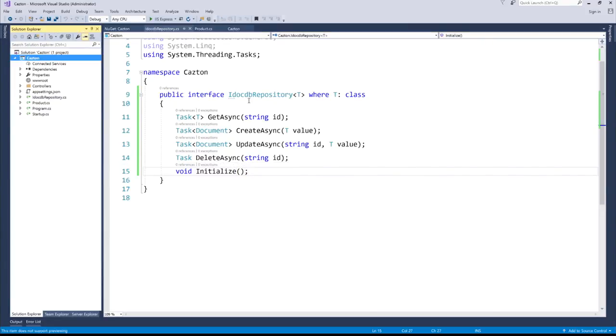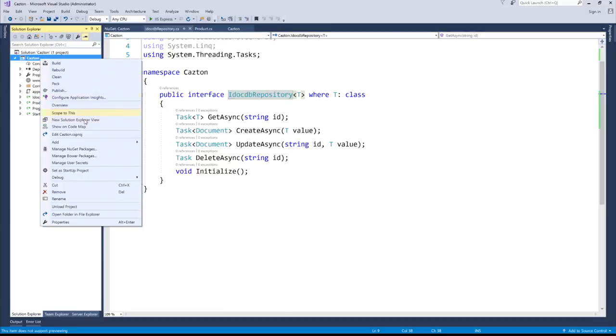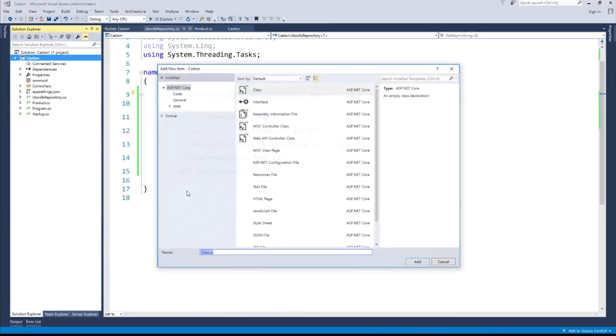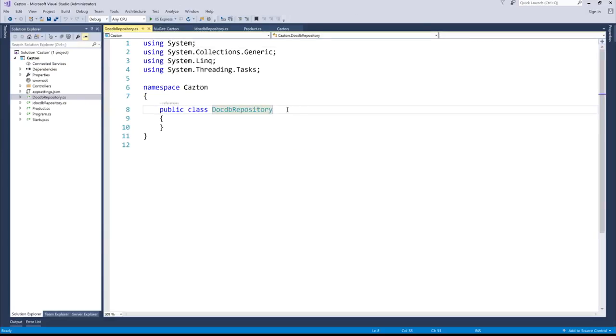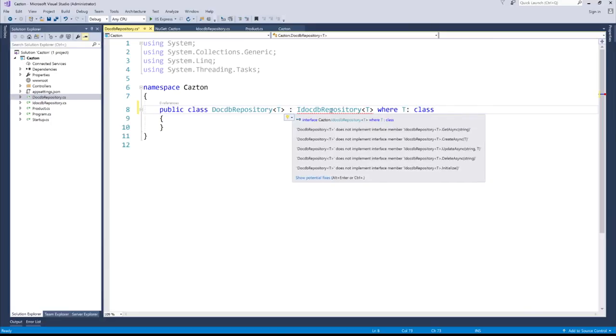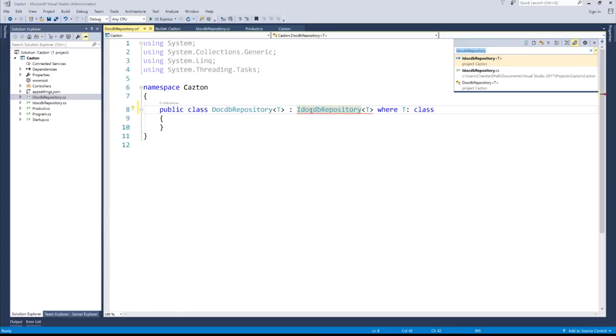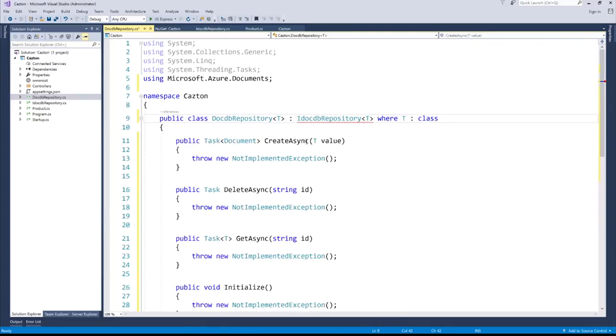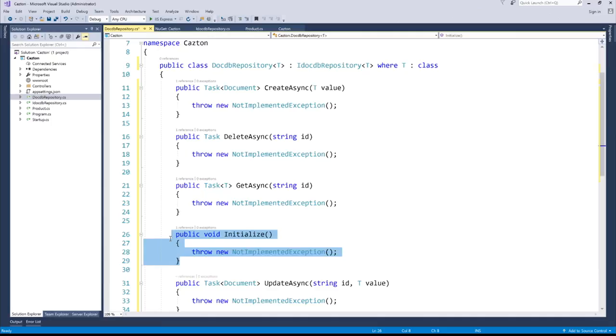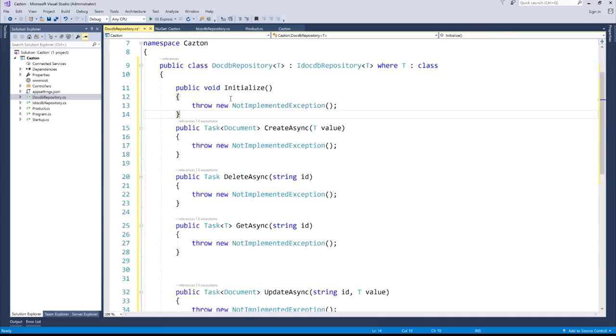Now once we're done with this, I'm going to also create a class. So in this case, I have a class. I'm going to call it DocDBRepository and add that class, and then make sure that it inherits from this particular interface that we just created, where T is class. I'm going to do Control dot and then implement that entire interface. So the first thing I'm really interested in is working with initialize, because I want certain things to work before I can move forward.